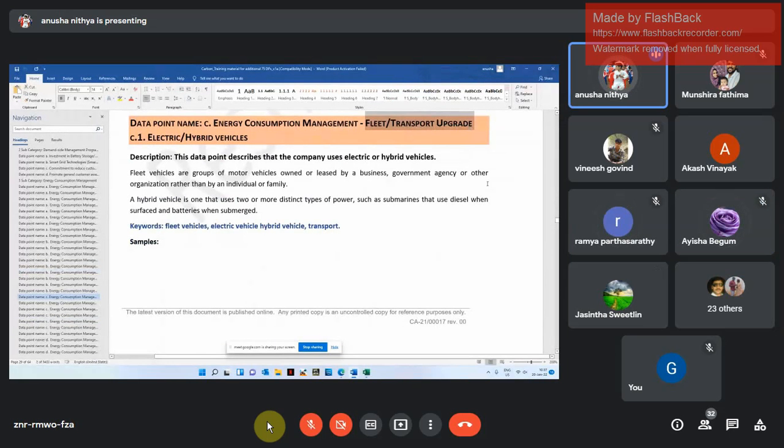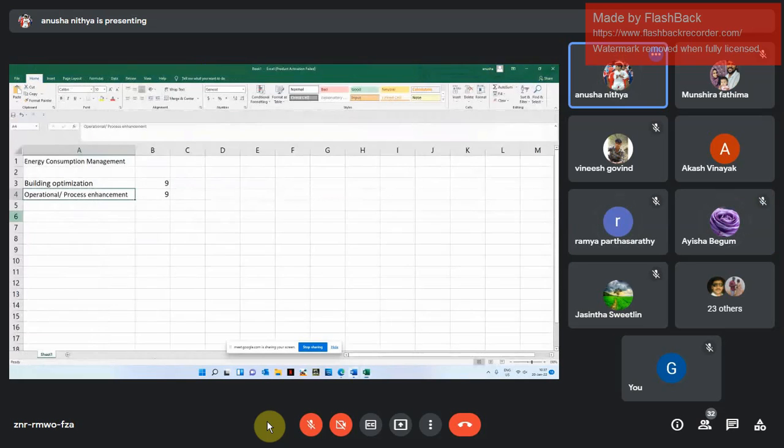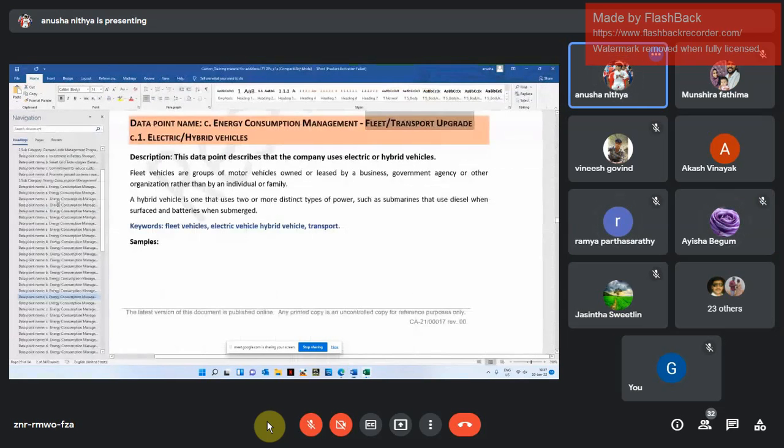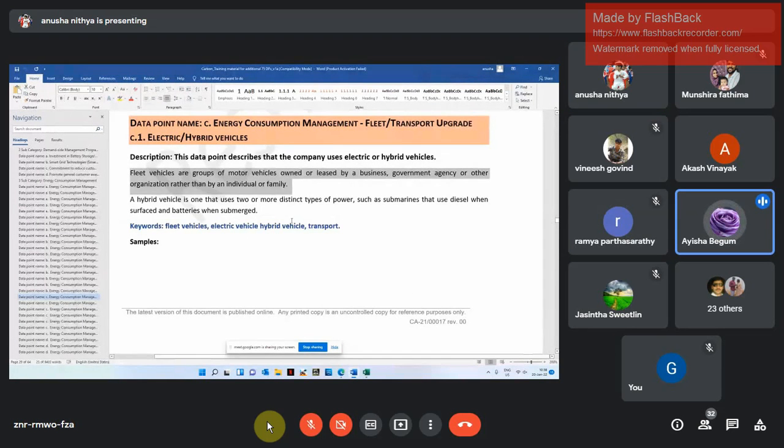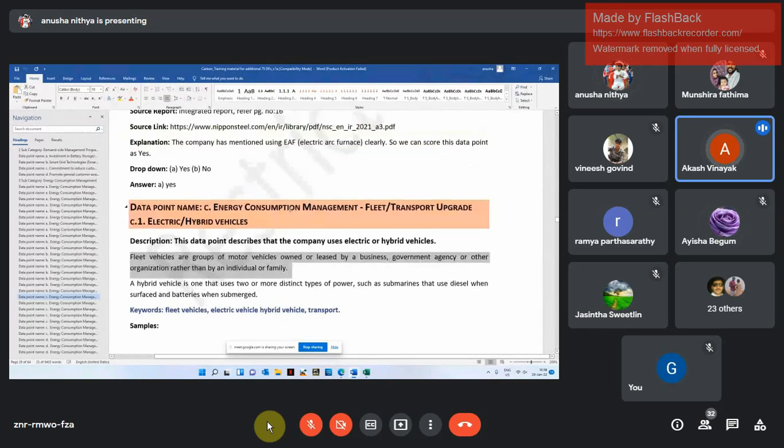Next is fleet and transport upgrade. So you know transport upgrade. What is meant by fleet? Related to naval ships, kind of.